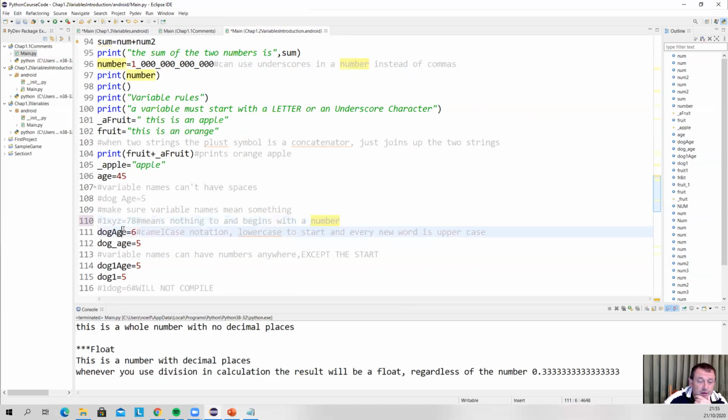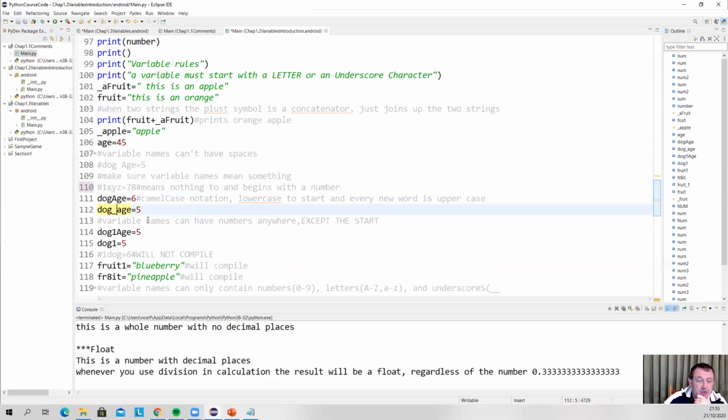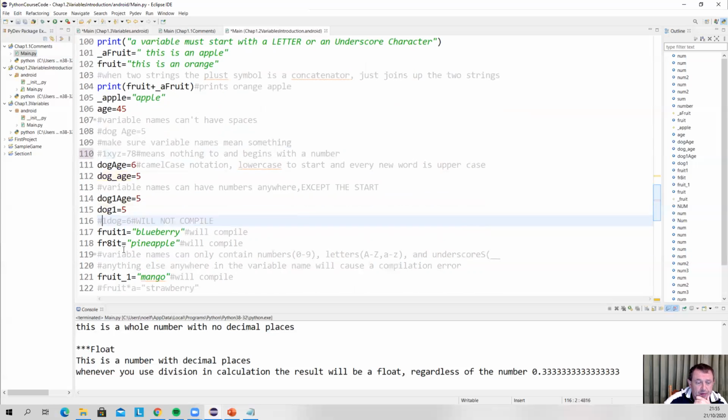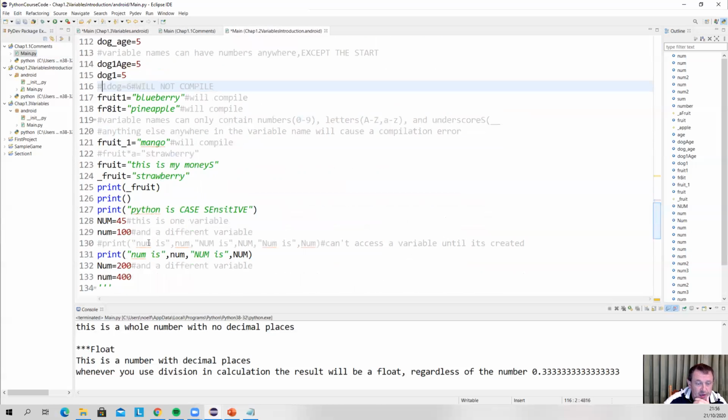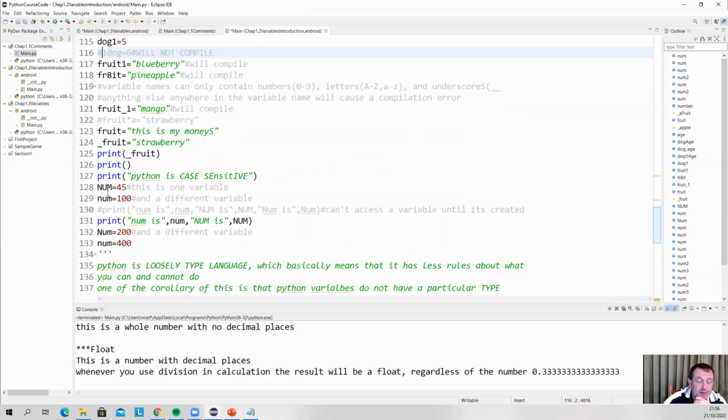So you can use camel case notation, or I don't know what that is. They call that some other notation. Okay, so you can have numbers, but not at the start. All right, so fruit1, fr8it, that is fine. Okay, Python is case sensitive, so capital inum is different from lowercase inum.